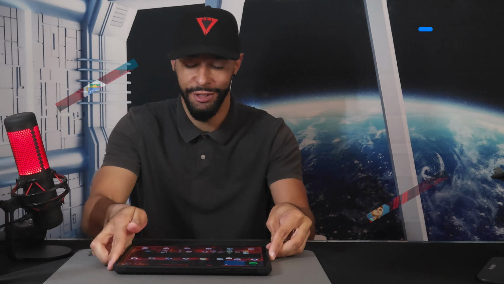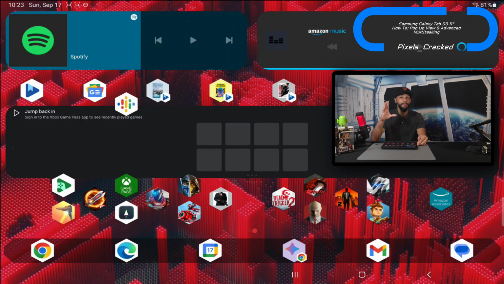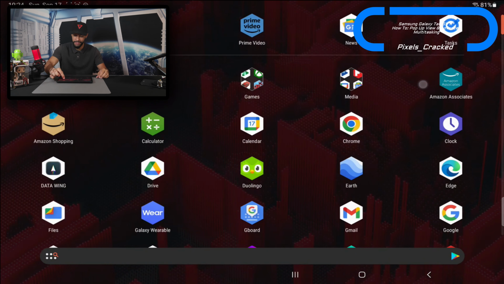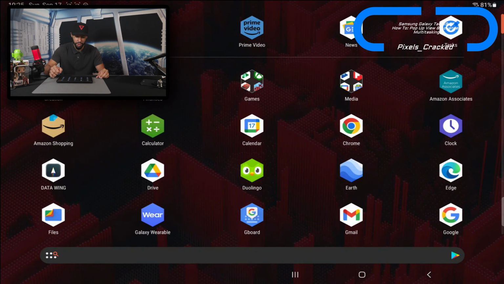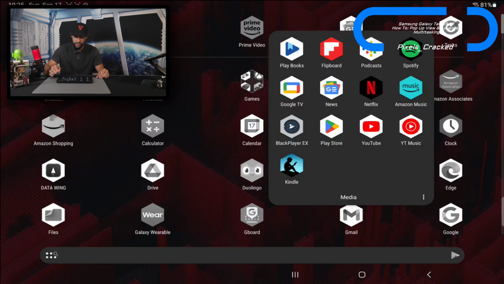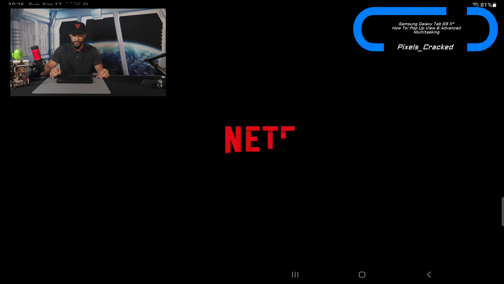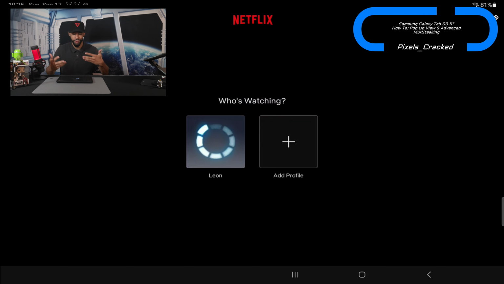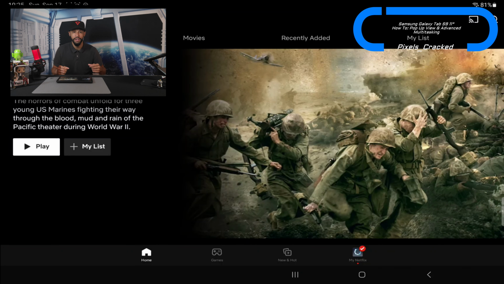So let's talk about how to open an app in pop-up view, which you may not know about. Now, I really like using this feature with video apps such as YouTube or Netflix, which is why we're going to go with Netflix here. So I'm going to pull open my app drawer, look for this folder I've created, media, and tap on the Netflix app, and that's going to open Netflix. But we're going to talk about how to open this in pop-up view.